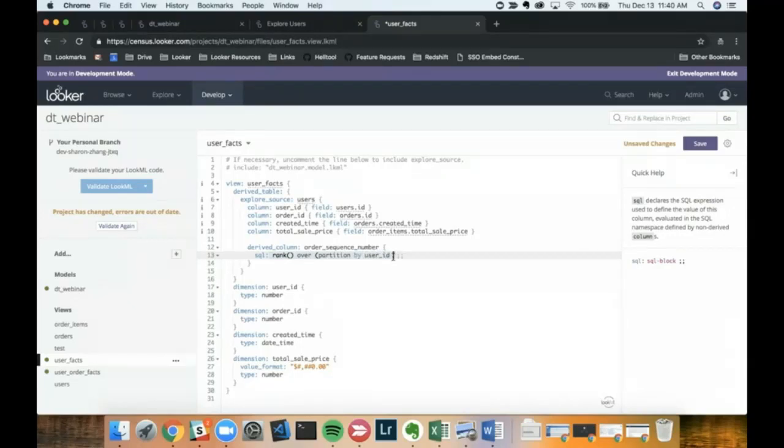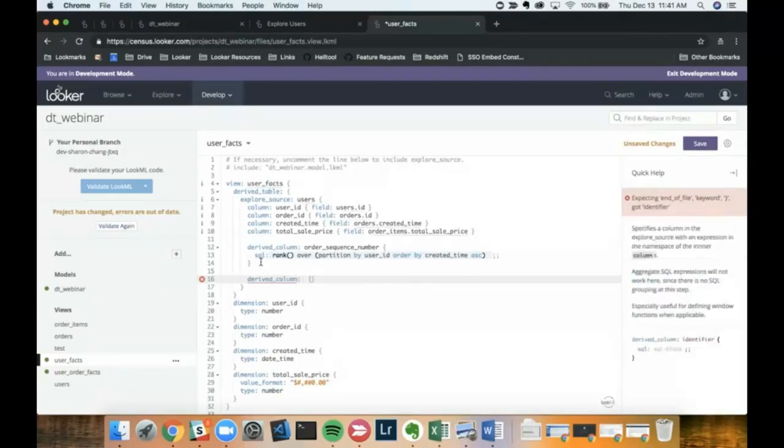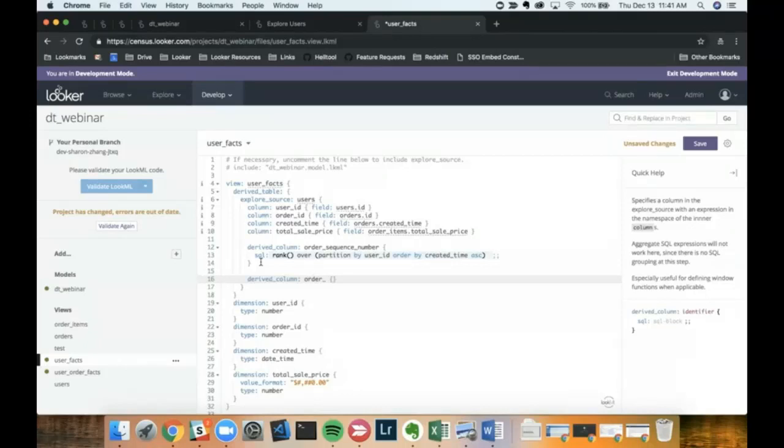Partition by user ID, and then we're going to order by created time. So created time, and it's ascending, which is actually assumed, so I don't need to write that. So now it'll just number it 1, 2, 3, 4, 5. It'll number each order for each user based on created time. So that's my order sequence number. And then I'm going to create a similar derived column, and we'll call this order rank by sale price.